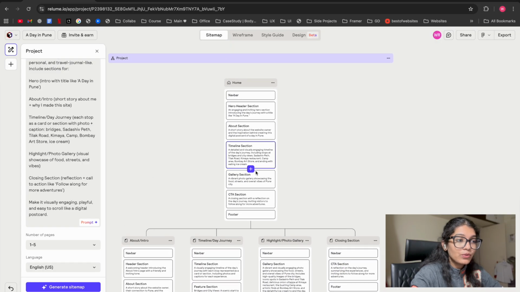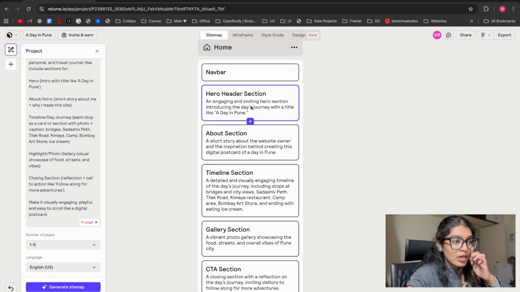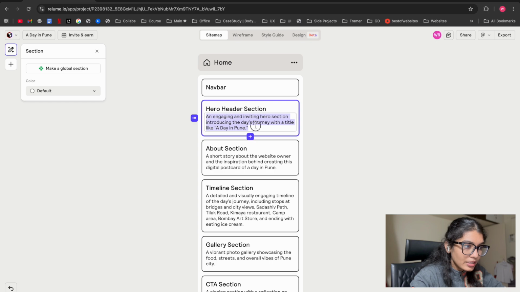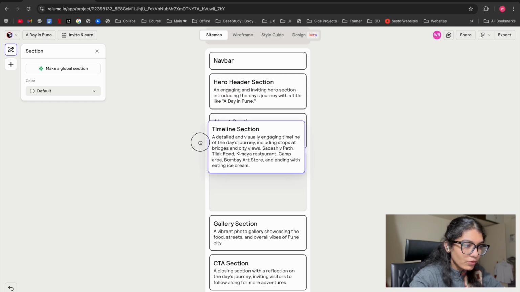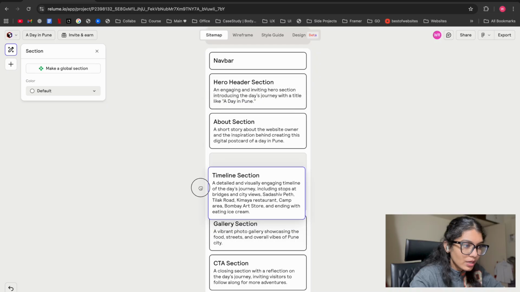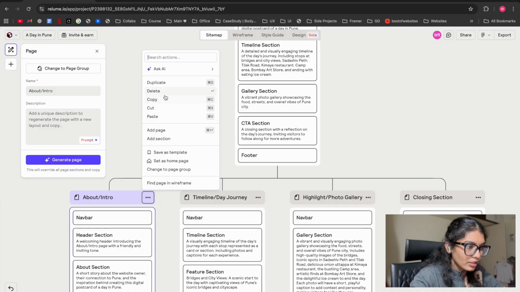Basically, the sitemap is going to be the structure of the website, like which section will go where, and you can also customize it by clicking here if you want to add any other content, or if you want to move these sections up and down. Also, you can click over here, duplicate, add another page, add another section, or delete it.